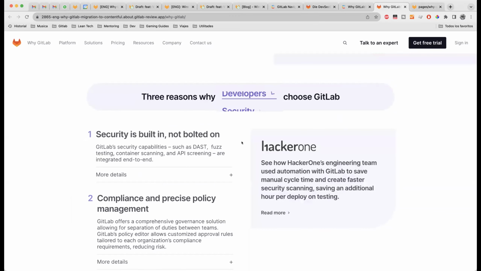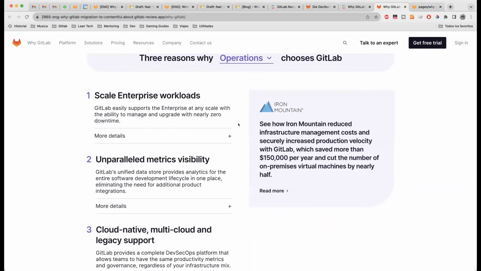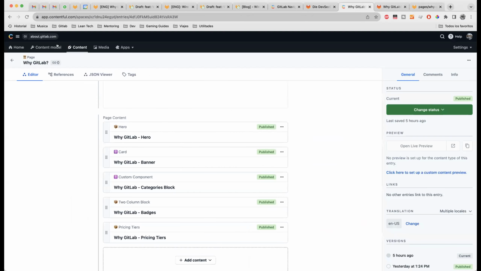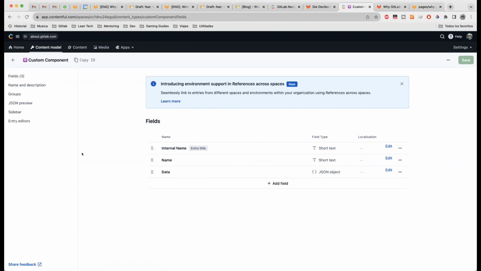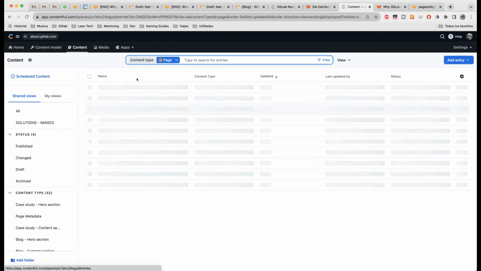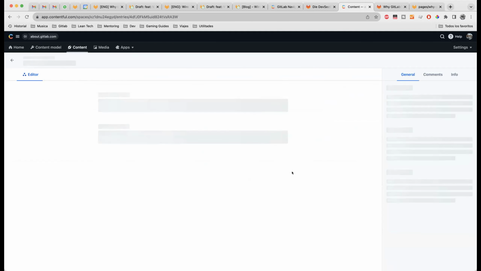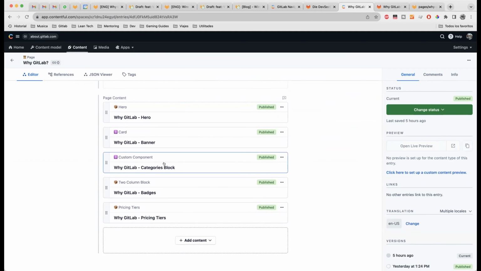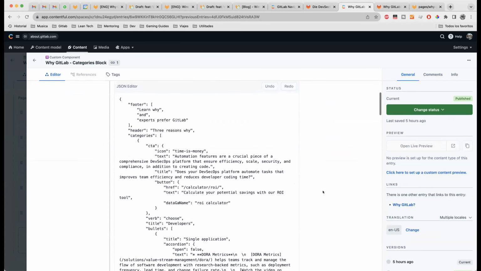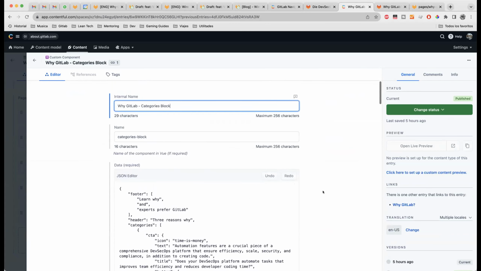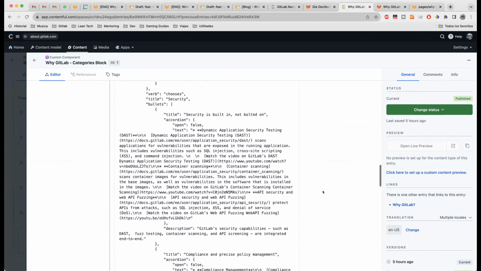For this complex menu, I created a content type that is only for custom, or let's say specific components and complex components. It has a name, it has data that is JSON, and I could implement it right here in the GitLab page. So here I have my hero, my banner. The categories block is this custom component. And if you find any specific or complex component that doesn't deserve a content type, you can use this content type.